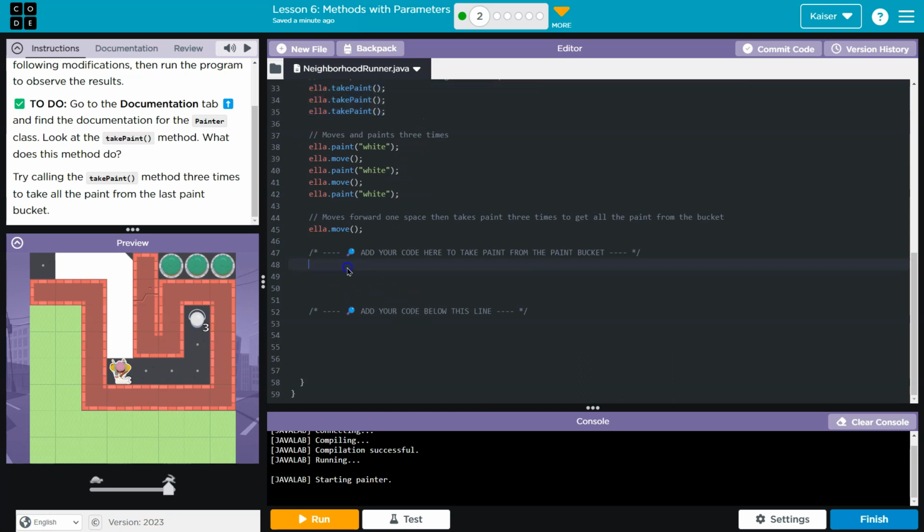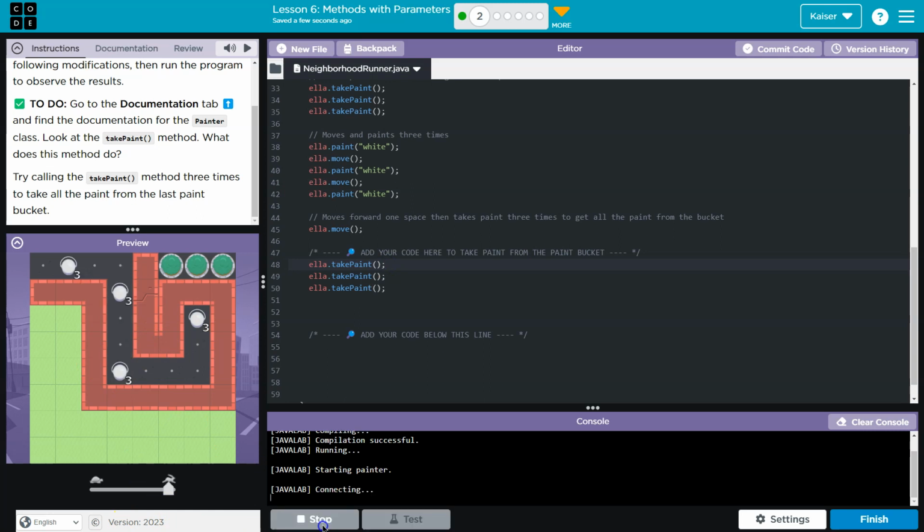Now I'm going to do a Control C, honestly, and a Control V, Command C, Command V to make this faster. You want to be careful about notation, right? Make sure you have the capital P or the camel case here. Make sure you have parentheses and semicolons. That should have us go ahead and take this paint.